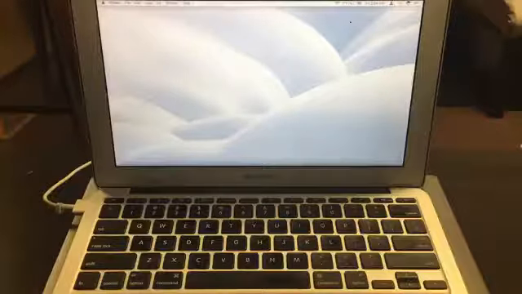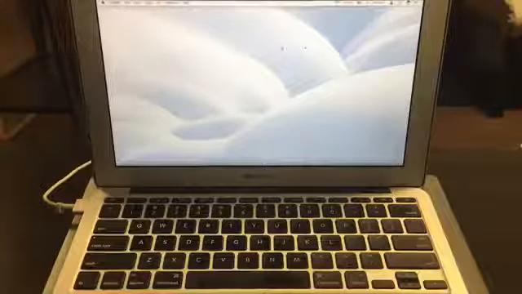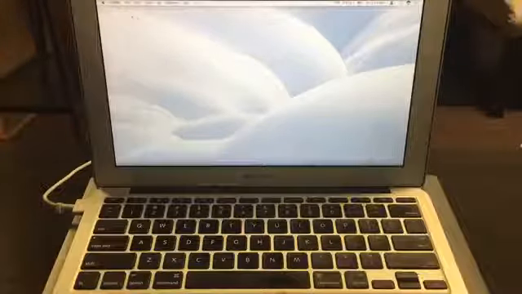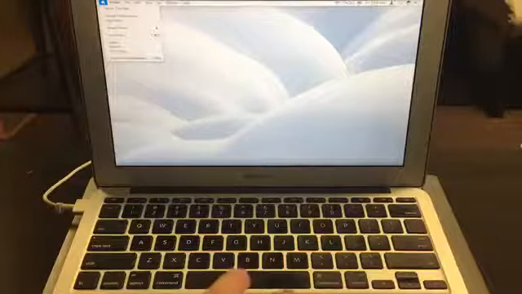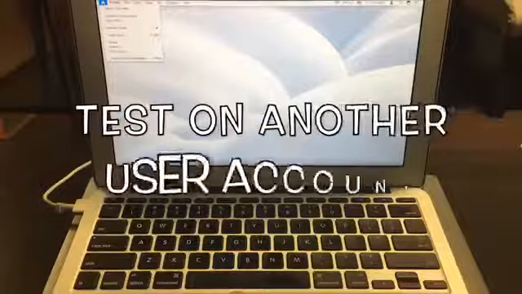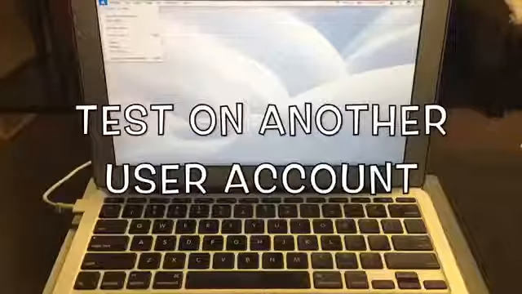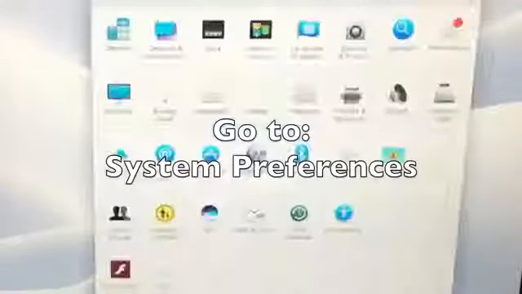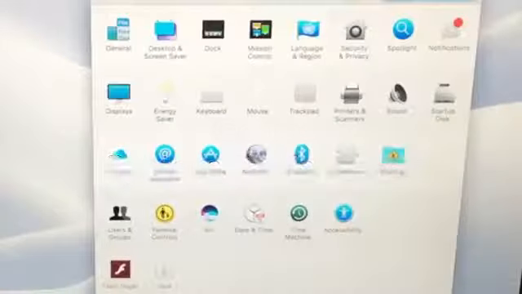Okay, so here in safe mode, since the sound did not work, we booted up to safe mode because we want to try something else. What we can do is we can create another account for testing. So we're going to go to System Preferences. The reason I'm doing this is because maybe the profile that I've created, my original account or the account that I'm active in, might have a glitch in that account.